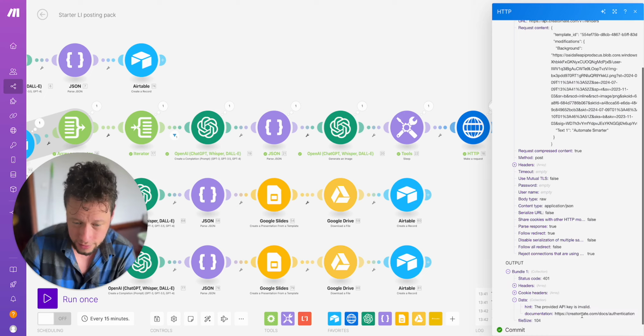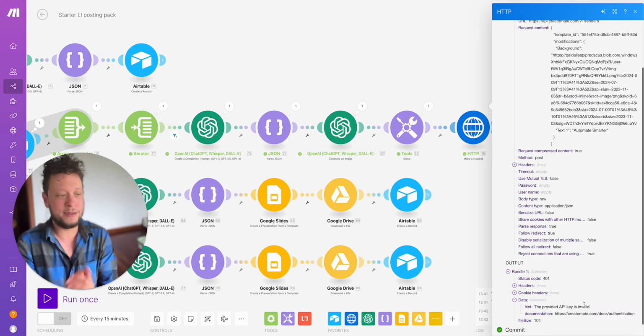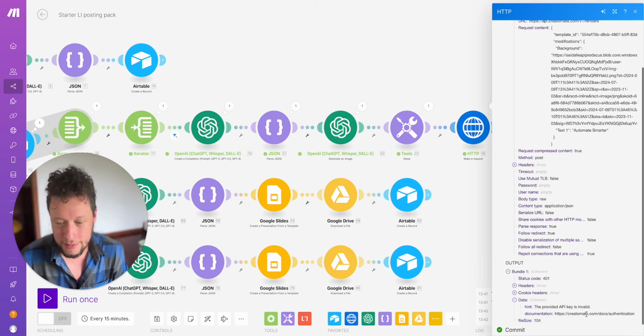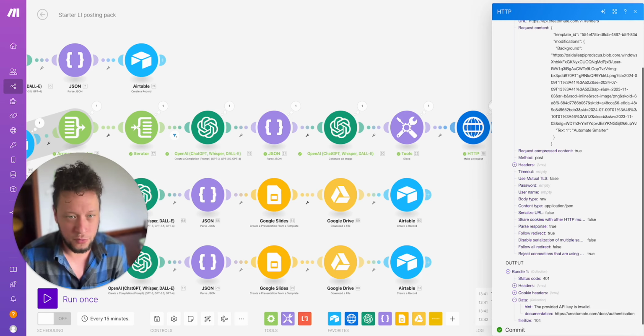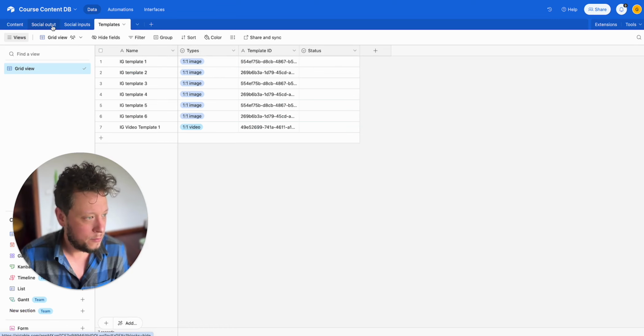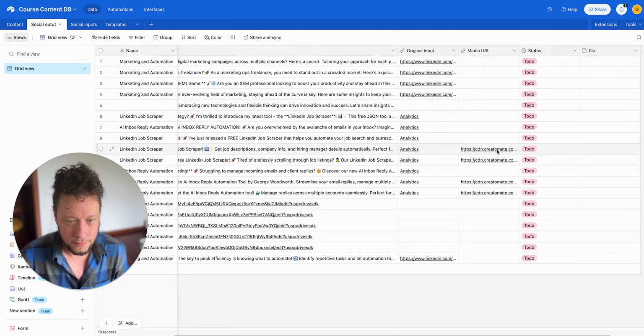Okay, so I get "provided API key is invalid." Forgot to put in my API key. Let me run this again. But basically, I think I have a previous example. Here we go. This is the kind of thing it will look like.